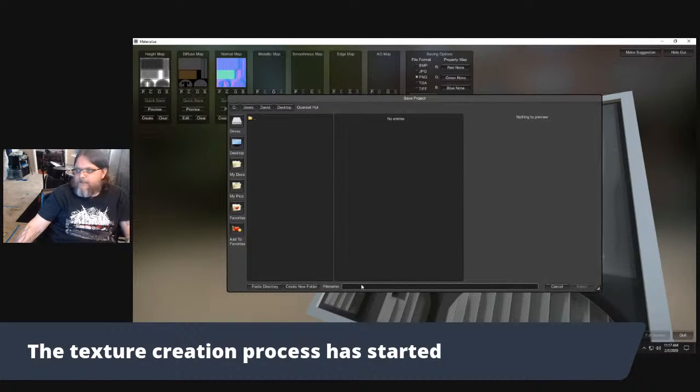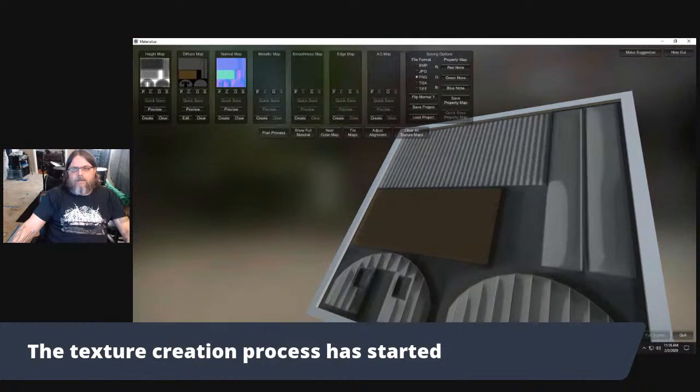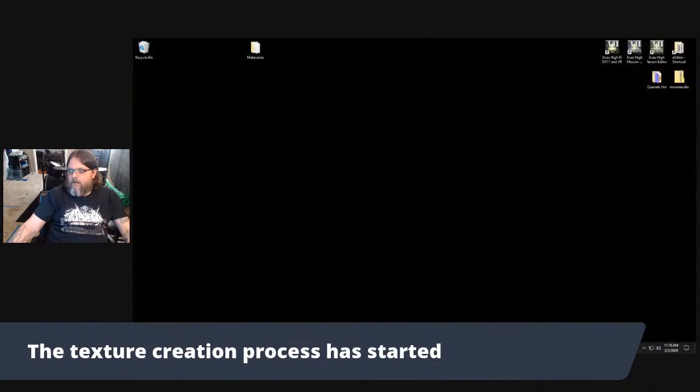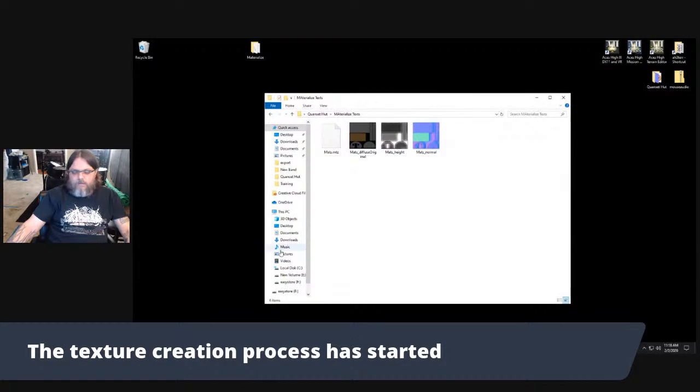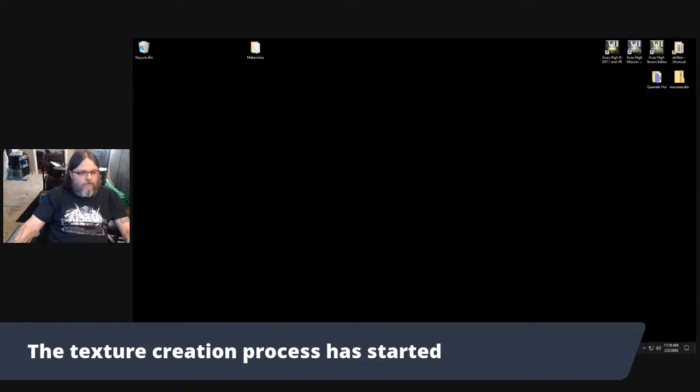And we'll call this one. Actually, we're going to create a new folder for it. Materialize text. Mats. We're going to select. So what it did, close this down. What it did is it generated these for me: my normal map, my height map, and then my diffuse version, which is already there.